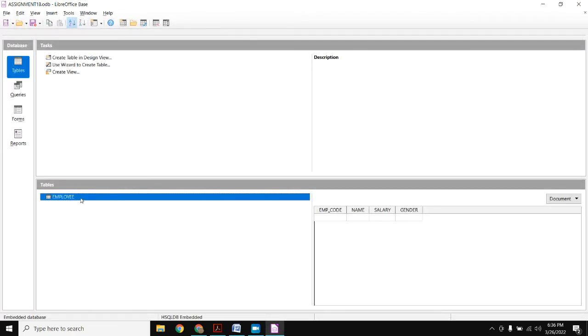So what is the content of this employee table? See here, we have 10 employees, right? And the data of the 10 employees is displayed here. To see the content of this table, usually we execute queries, right? How can we execute the queries?